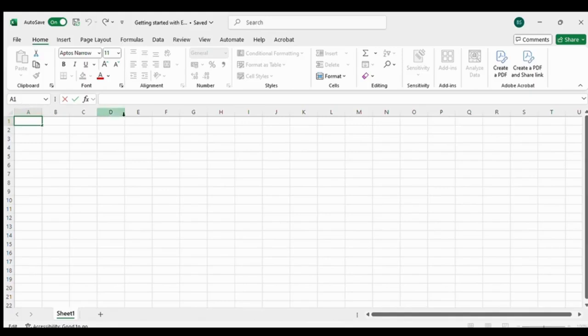Now, let's talk about the most important part, the worksheet area. This is the grid where all your data lives. It's made up of columns A, B, C, etc. and rows 1, 2, 3, etc. forming cells. Each cell is identified by a unique address, for example, A1, B2, C3.